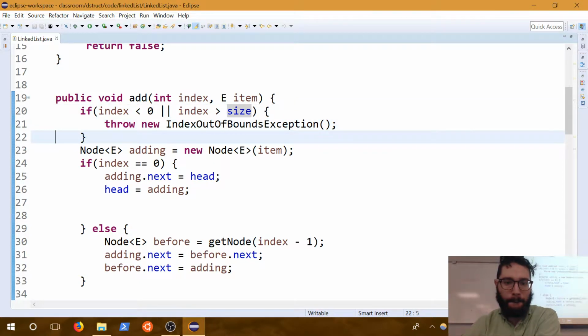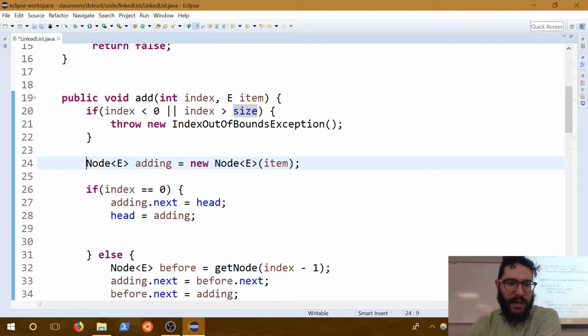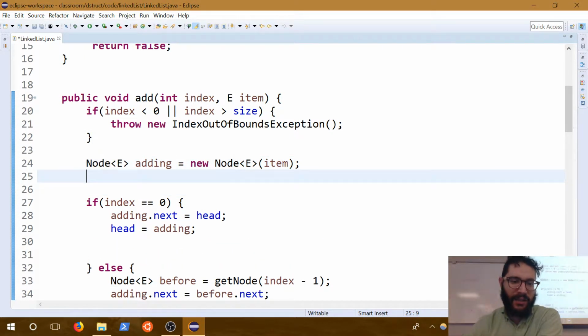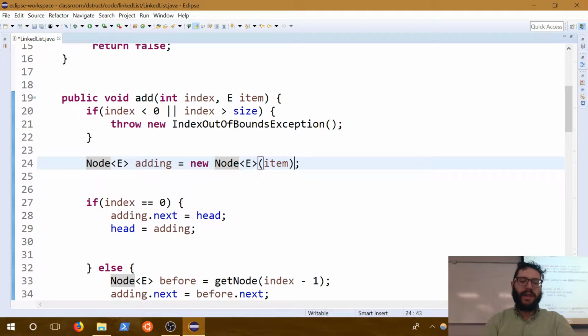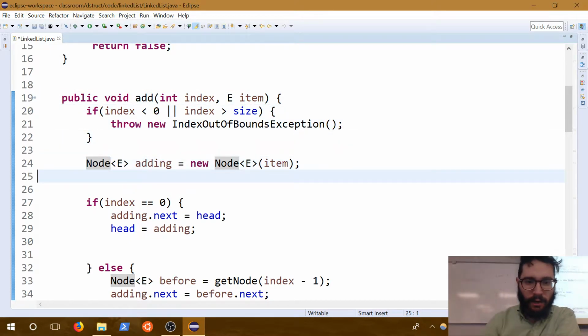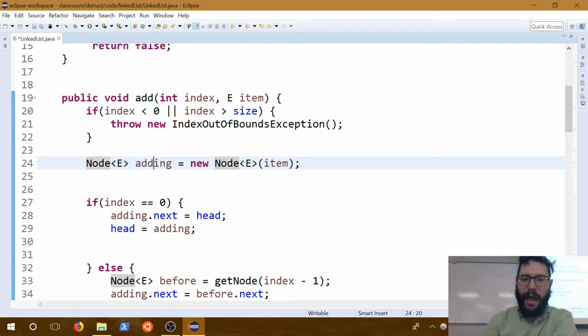Okay. The first thing we had to do, and this is a common mistake I've seen in previous exams, is store the item in the node, right? The common mistake is leaving this out. The item doesn't have next pointers. You need to store it in a node so it can be attached to the list. And so I call this one adding, because we're adding this one to the list.